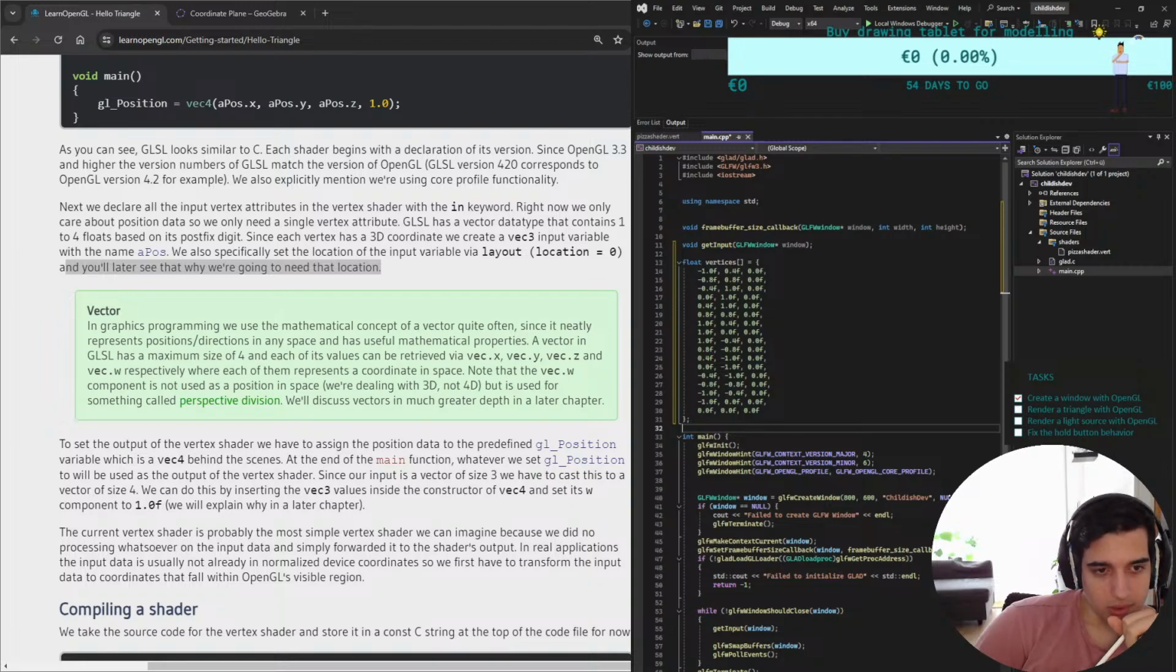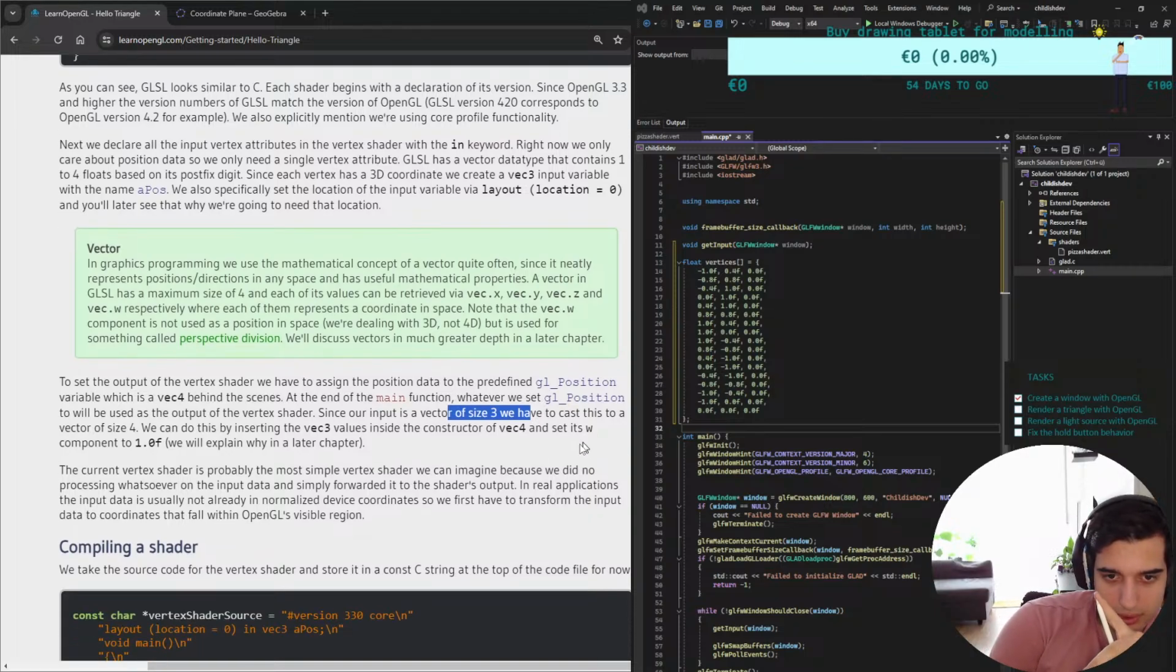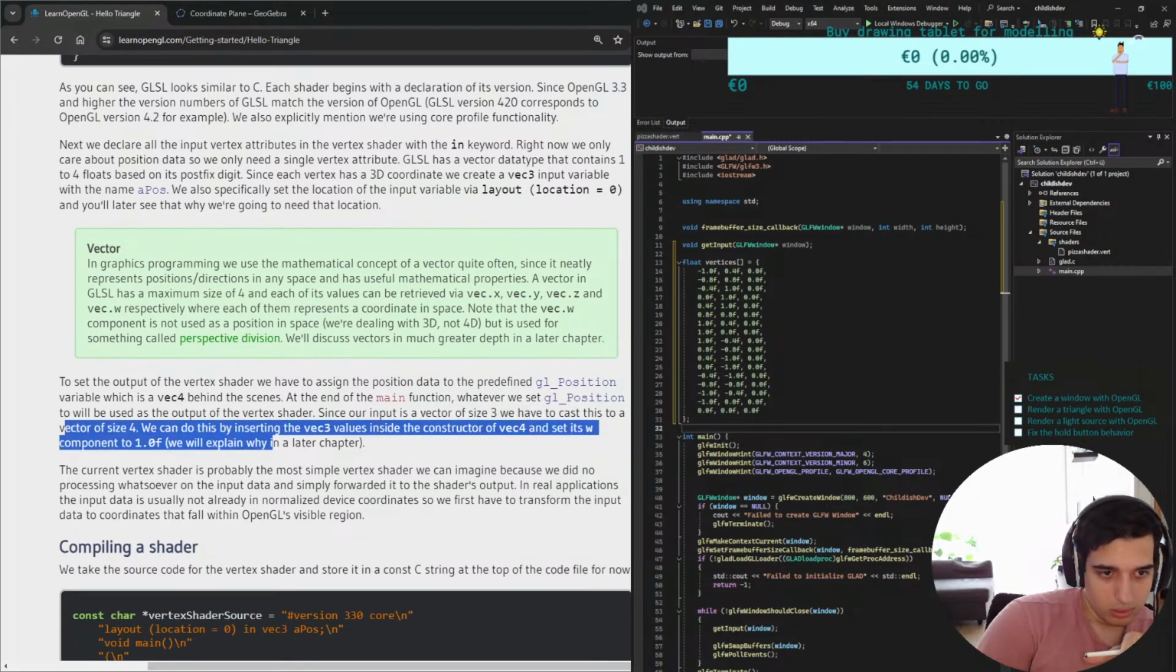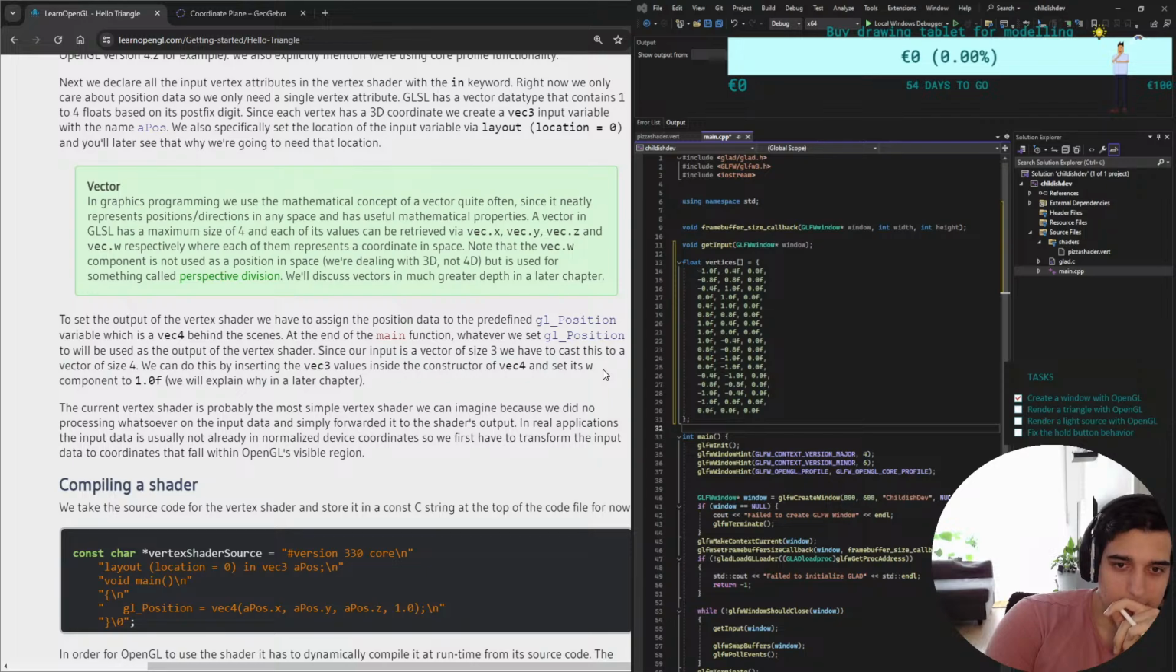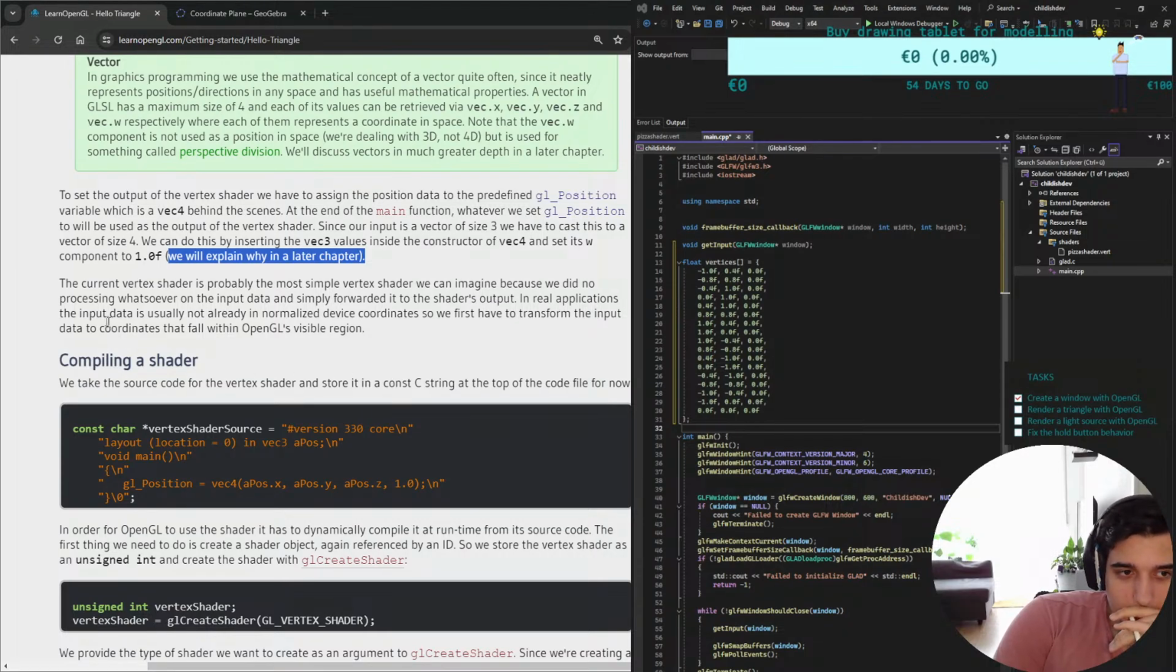To set the output of the vertex shader, we have to assign the position data to the gl_Position variable, which is a vec4 behind the scenes, at the end of the main function. Whatever we set gl_Position to will be used as the output of the vertex shader. Since our input is a vector of size 3, we have to cast this to a vector of size 4. We can do this by inserting the vec3 values inside the constructor of a vec4 and set its w component to 1.0f. Okay, later chapter.